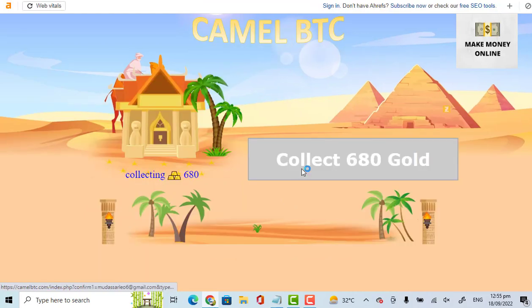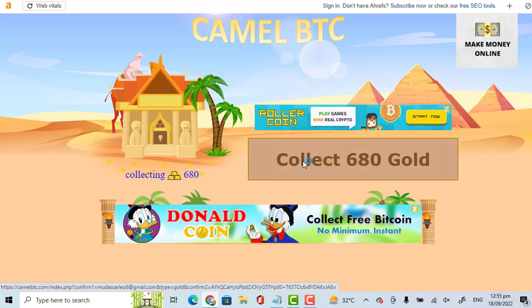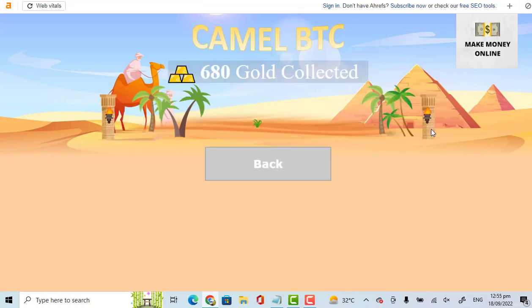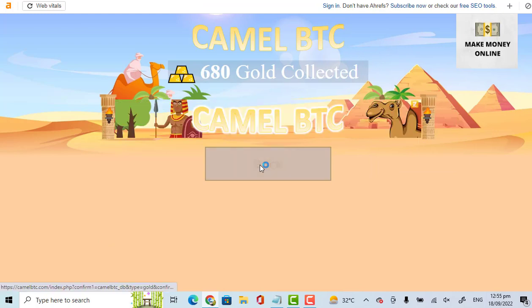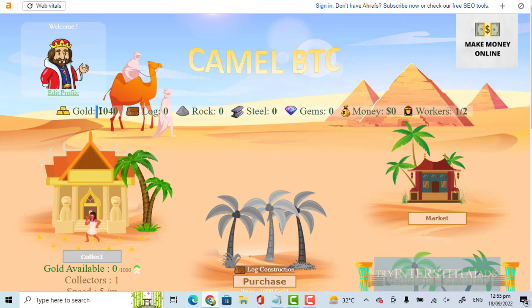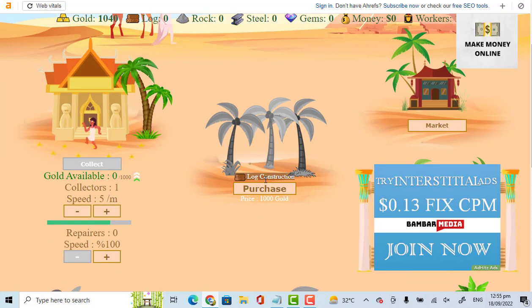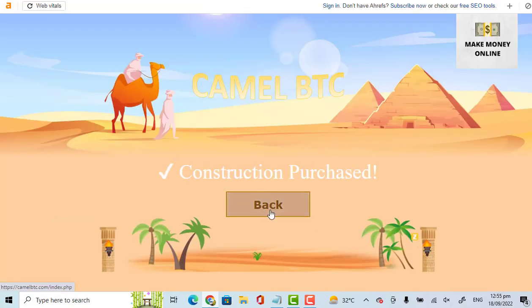Then just collect the 680 gold. Once you click on collect 680 gold, just like this, yes, collect it. Just click on back and you will be redirected to the main page like this, and you will see I am now having 1040 gold. Now in this scenario, I am going to build log construction. The price for purchasing the log construction is 1000 gold, and as I already have 1040 gold, let's purchase this. After that, yeah, construction purchase tick.